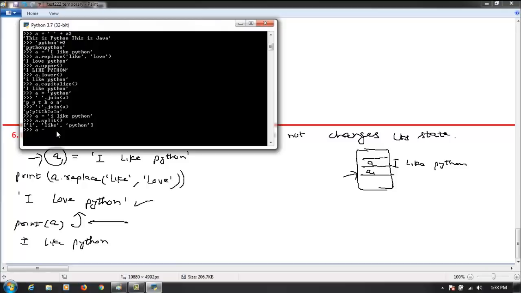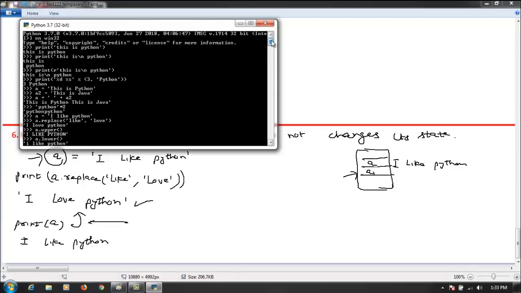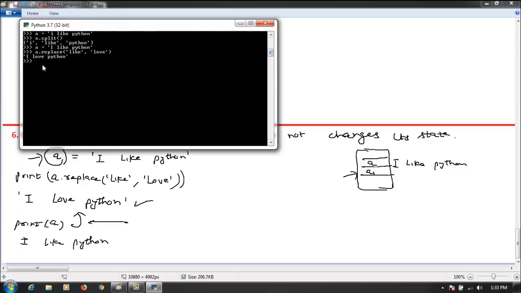Let's say a is equal to I like Python, right? And I do a dot replace, replacing like with love. You can see the string is returning me a new string, that is I love Python, right? Now if I see the value of a, the value of a is still the same, that is I like Python, which we assigned to a earlier. So the value of a is not changed, the a object is still the same.